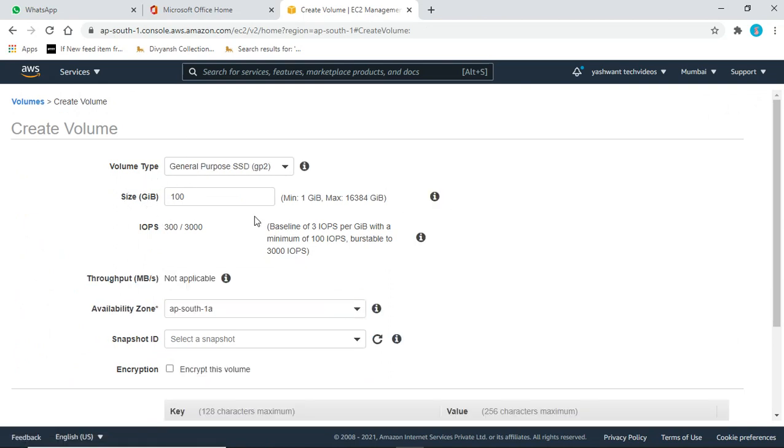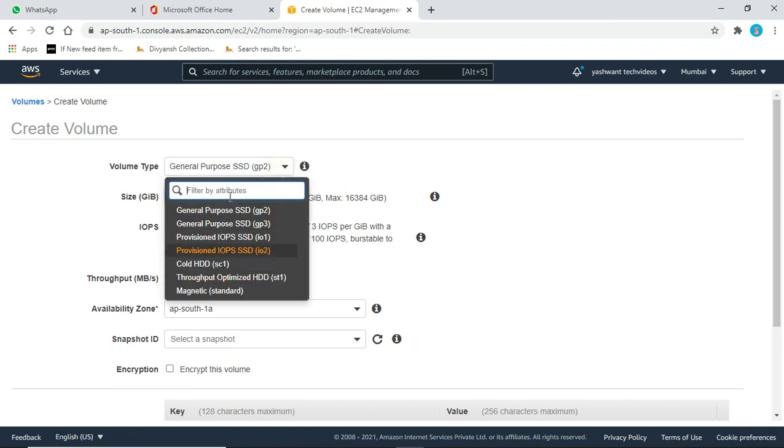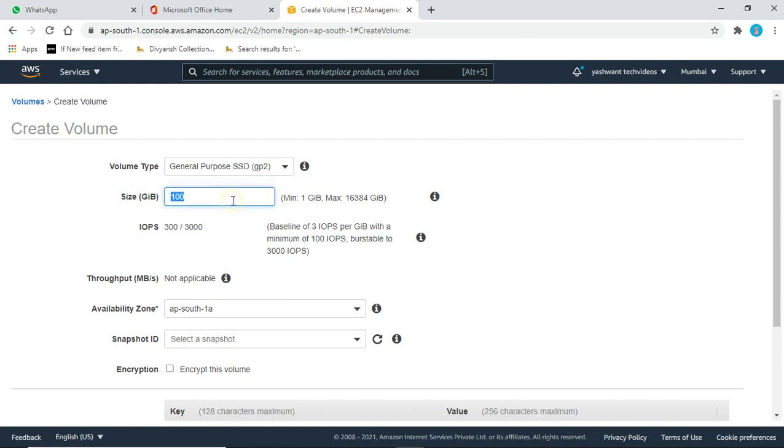You can give your size minimum 1 GB and maximum you can see here 16384, meaning 16 TB. You can give your hard disk size. Which type of volume you want to install, you can select here. I am selecting general purpose SSD, and the size I am going to give only 5 GB. You can give according to your use. It ranges between 1 GB to 16 TB.